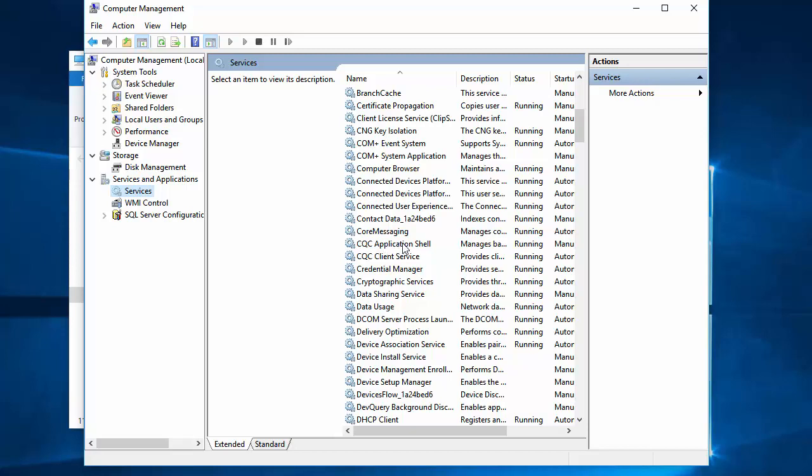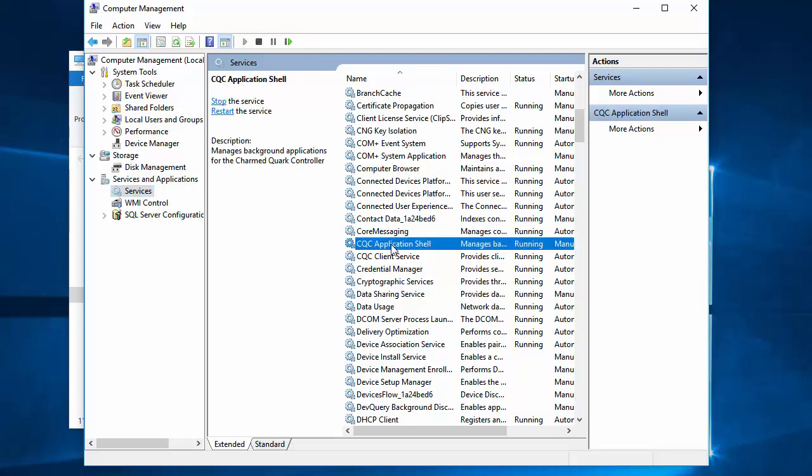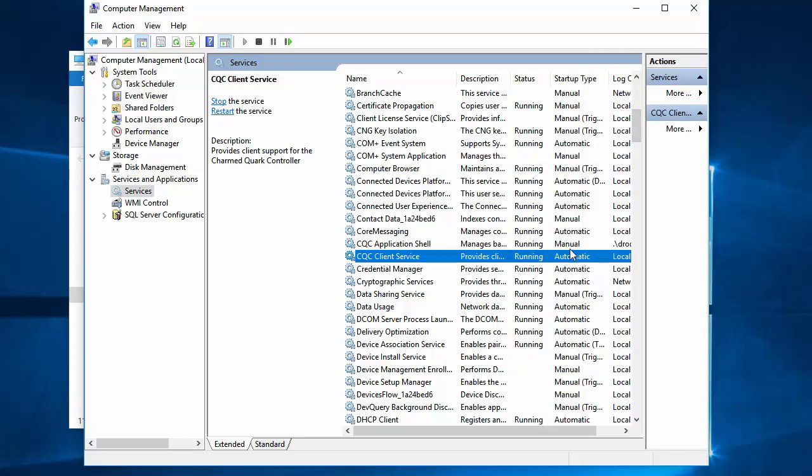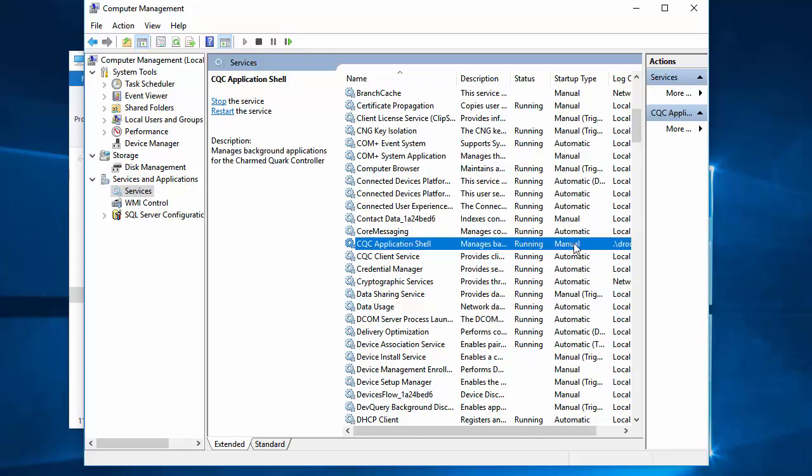And the application shell only runs if there's a need for any background applications. And in a pure client type of installation, this one may not be there. The client service is always there. If you pull this out a little bit, you can see that they are both running, and you can see the startup type. Remember, in my case, I selected this one to be manual mode.